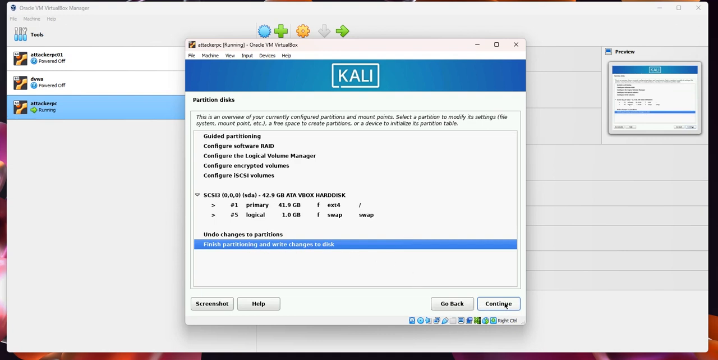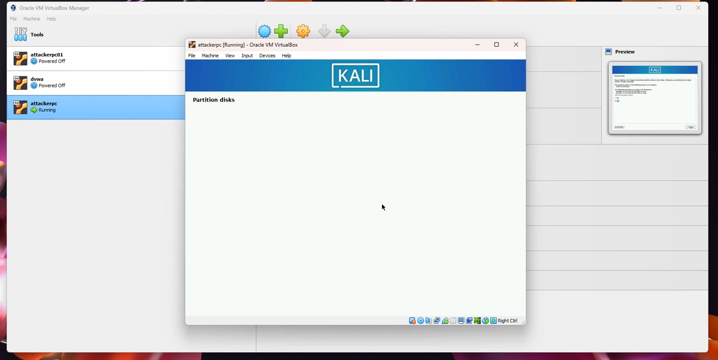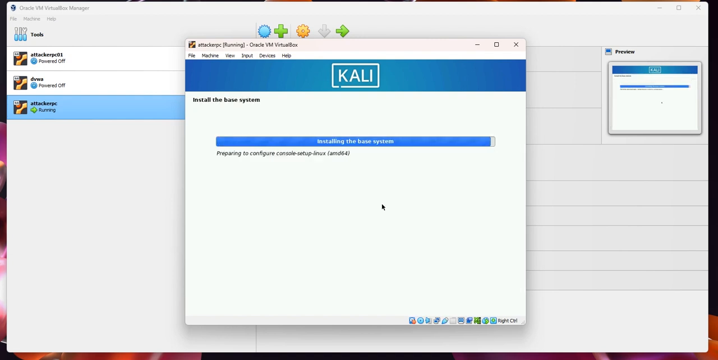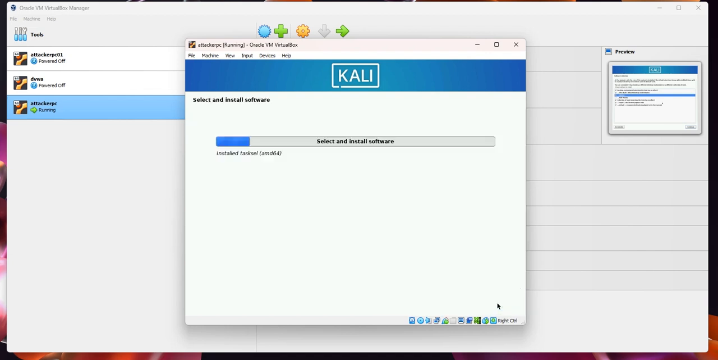Then we will select yes. Okay, it's a final confirmation, and hit continue. Now the disk partitioning is complete. We will select the desktop interface. There is one already selected. We will also select the GNOME desktop interface. And the installation will continue on its own again.